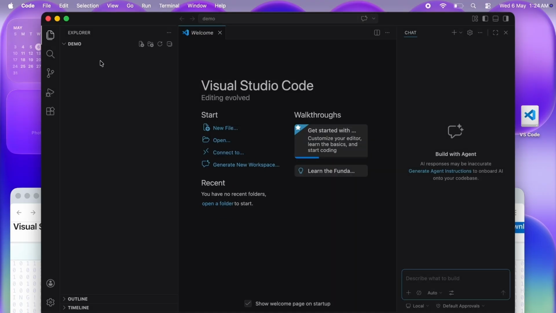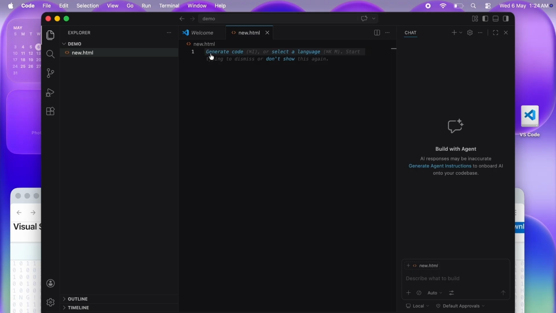Click on I trust. Now we need to create a new file inside it. Click on this icon and just have a name. In this case, I will just have new.html.